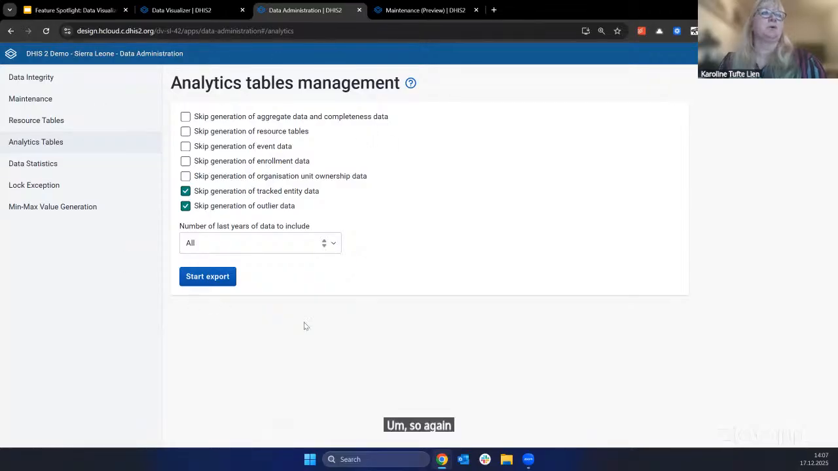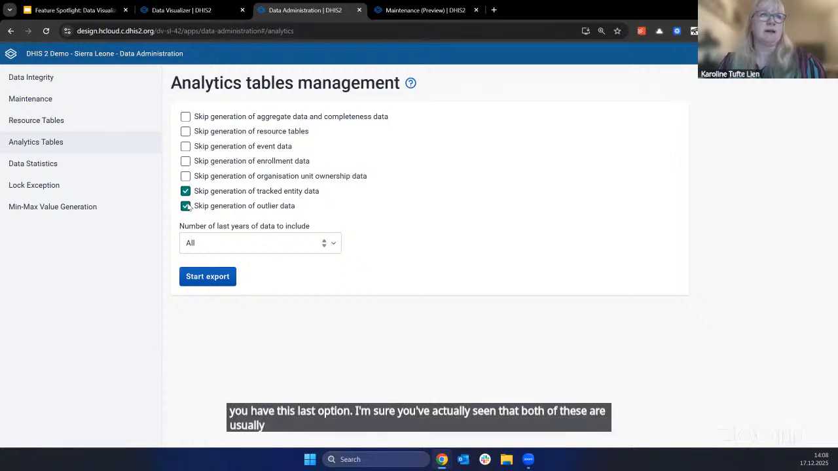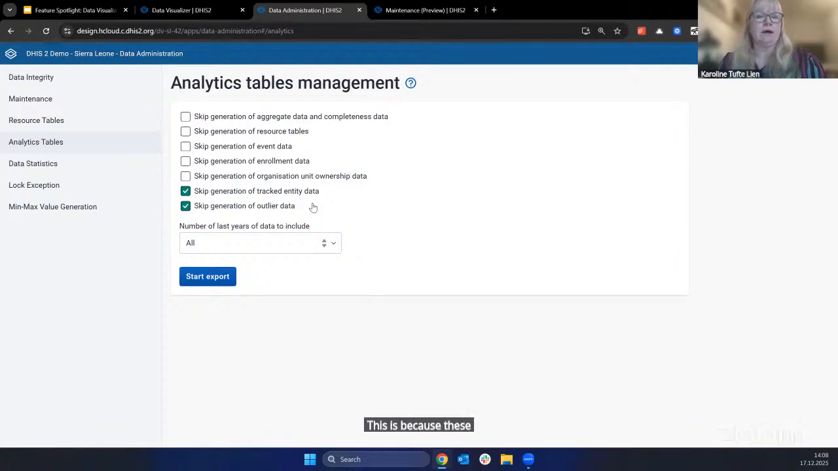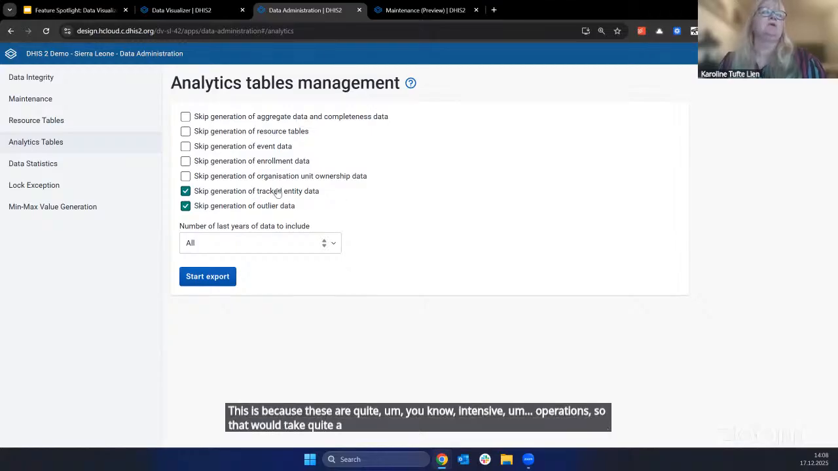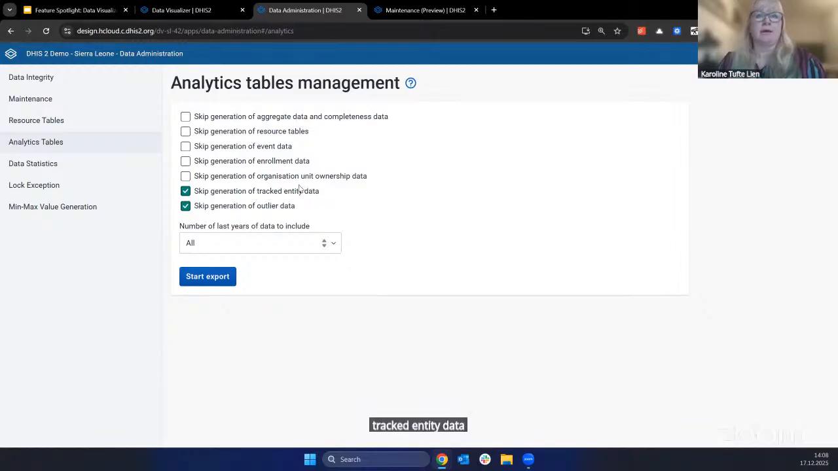So again, here I just wanted to show that when you're running analytics tables, you have this last option. I'm sure you've seen that both of these are usually already checked when you're running analytics. This is because these are quite intensive operations, so that would take quite a lot of time. Tracked entity data would be for cross-program analysis and line listing, and then you have outlier data. So they're usually already checked.